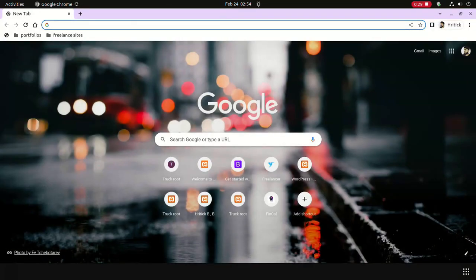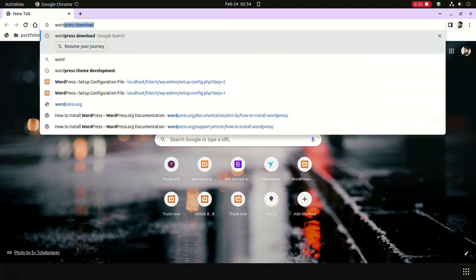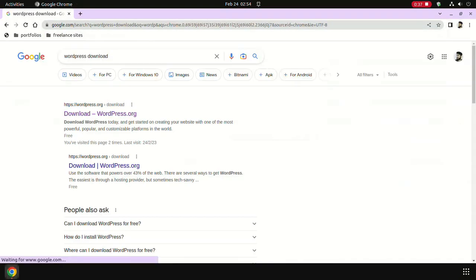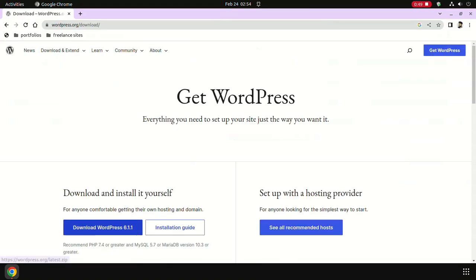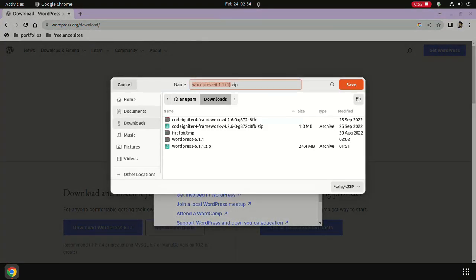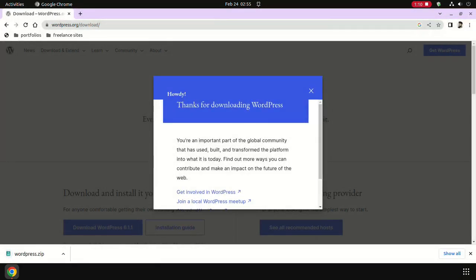So just go to the URL bar, type the WordPress download keyword, and it will show the download link, and we need to just download that WordPress zip file. We have previously installed XAMPP in Ubuntu that will support it. That is the 6.1.1 latest version that needs to be downloaded, and we will show how to use this zip file to install WordPress on localhost of your Ubuntu OS.